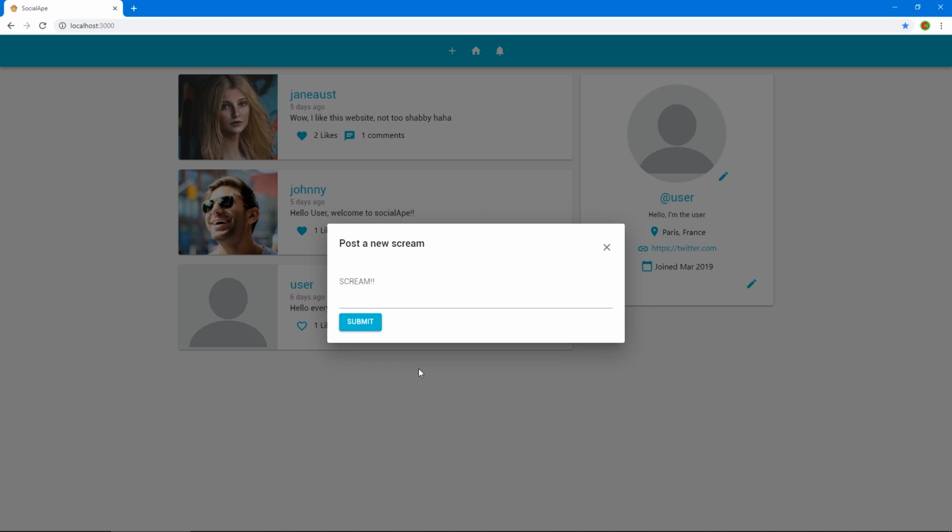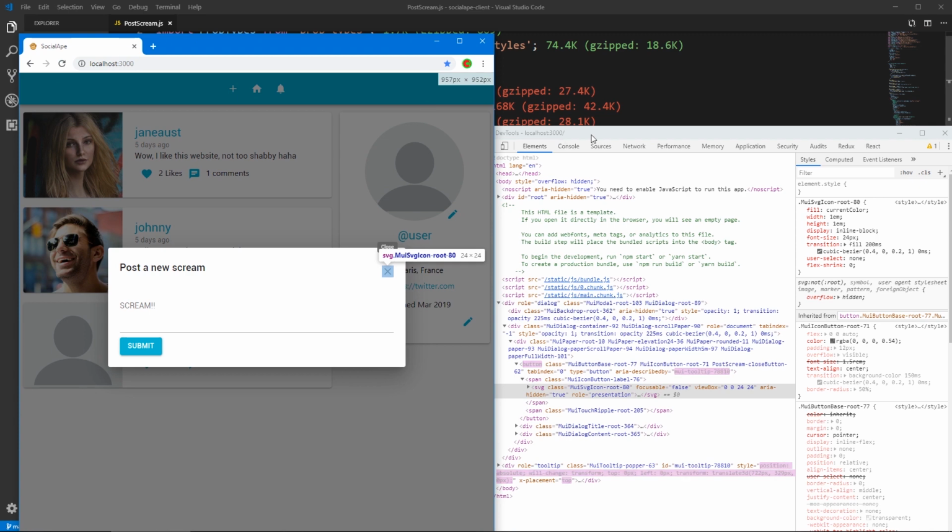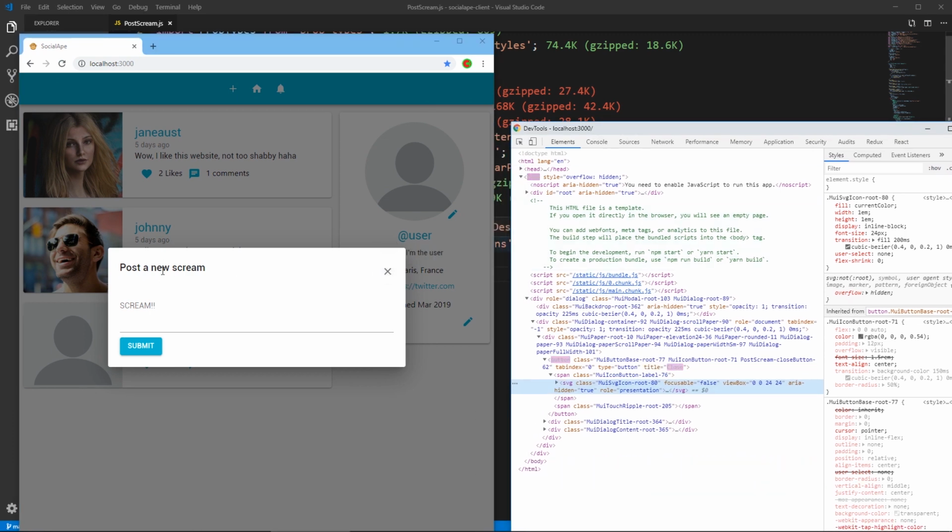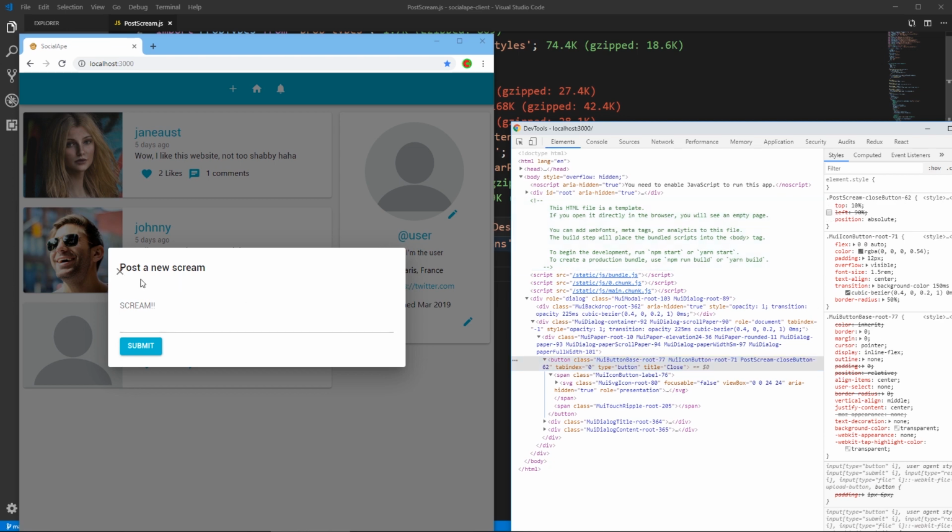Hello class, welcome back. A couple of things I want to edit about this modal, this dialog quickly. This button, I want to align it exactly, okay, let's put them side by side. I want to align it exactly in front of the title. So let's go here. Let me remove the left so we can align it.